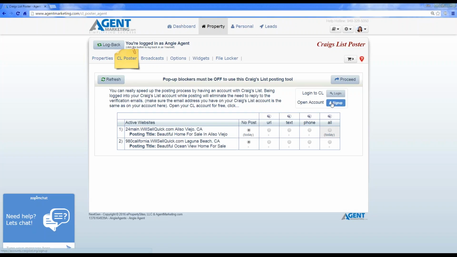You'll see here we've given you an option to sign up, or if you have a Craigslist account, you can also log in. If you have to create an account, it's really simple. All you need to do is add in your email address and then create a password. They send you a confirmation. Really simple, really easy to get that going.